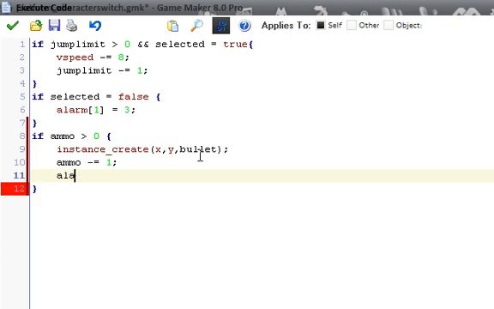And you get the point. You'd have to put in alarm and stuff, but there's your basic shoot code, and then in the shoot code you would put that's for time. So that's your default shoot code.